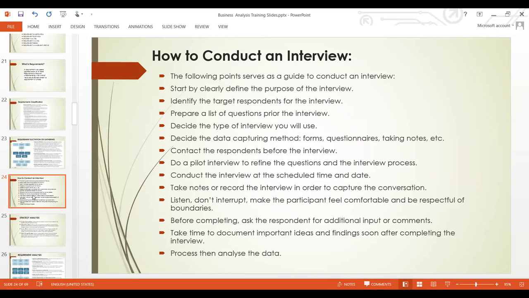Because sometimes you might come up with the question, and after you finish asking the question, the respondent might have valuable information to give you, which you didn't capture within the questions. So this is the time you give them the opportunity to give you other valuable information that will assist you.